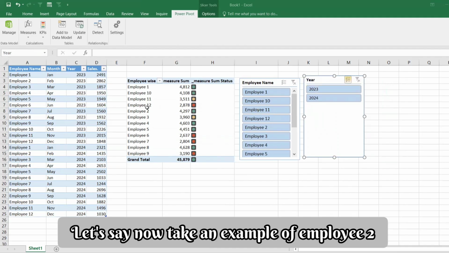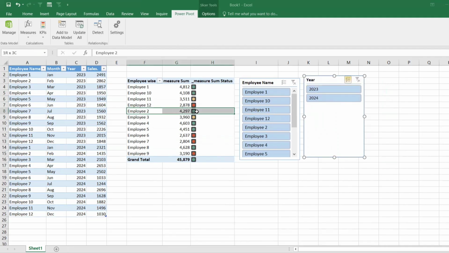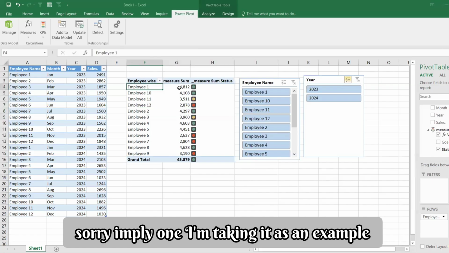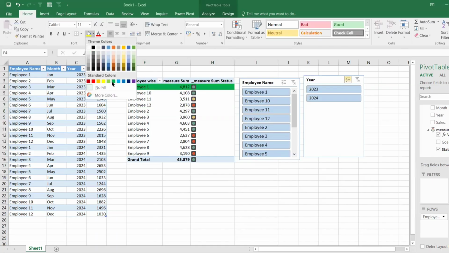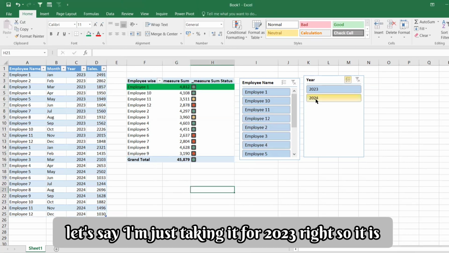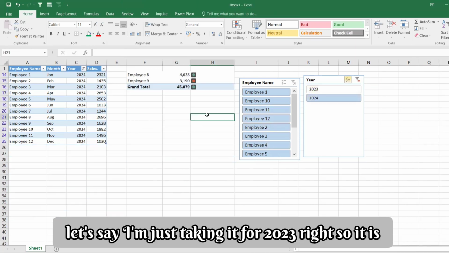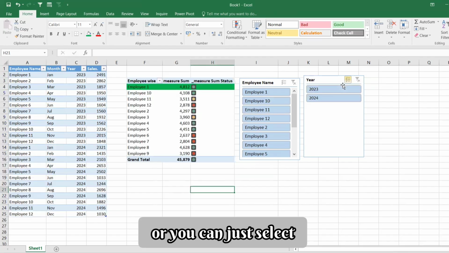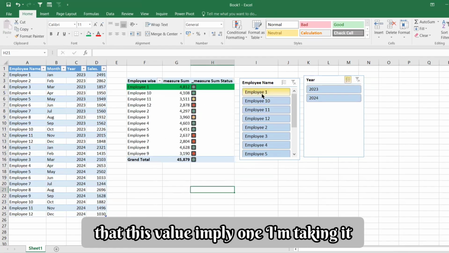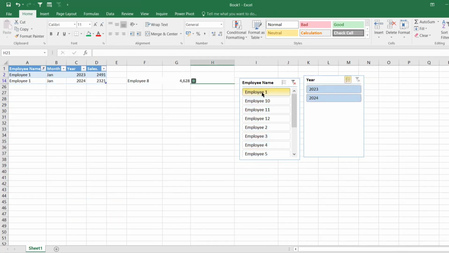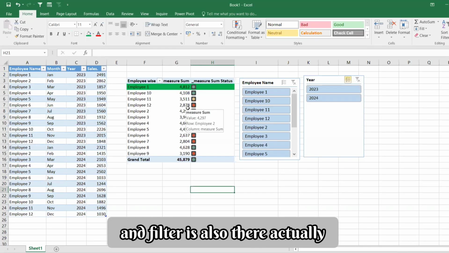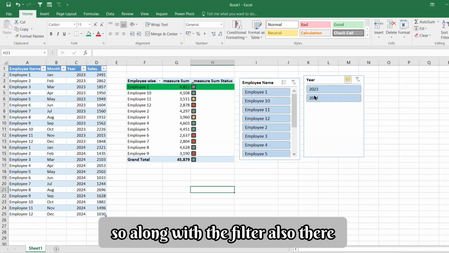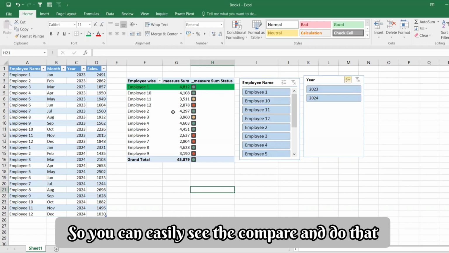Let's take an example of employee 1. Employee 1 is great now, right? Let's say I'm just taking it for 2023. Or you can just select this value, employee 1, since it is a pivot table, and the filter is also there. So along with the filter, you can easily compare and do that.